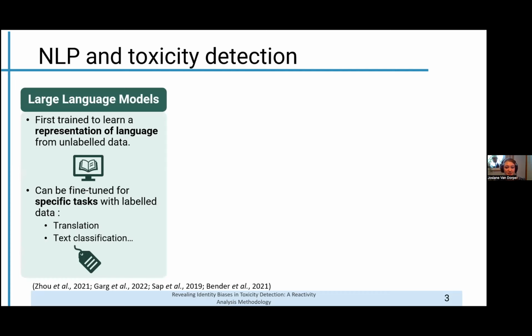To accomplish this, language models are first trained to learn a representation of language from unlabeled data. They need an enormous amount of data to do so, like books, Wikipedia articles, news articles, forum posts. The goal is for the model to make text or sentence predictions based on a prompt after that. Once the training is done, language models can also be fine-tuned for a specific task, which means that you can give them labeled data for it to learn how to translate text or how to categorize text, for instance.